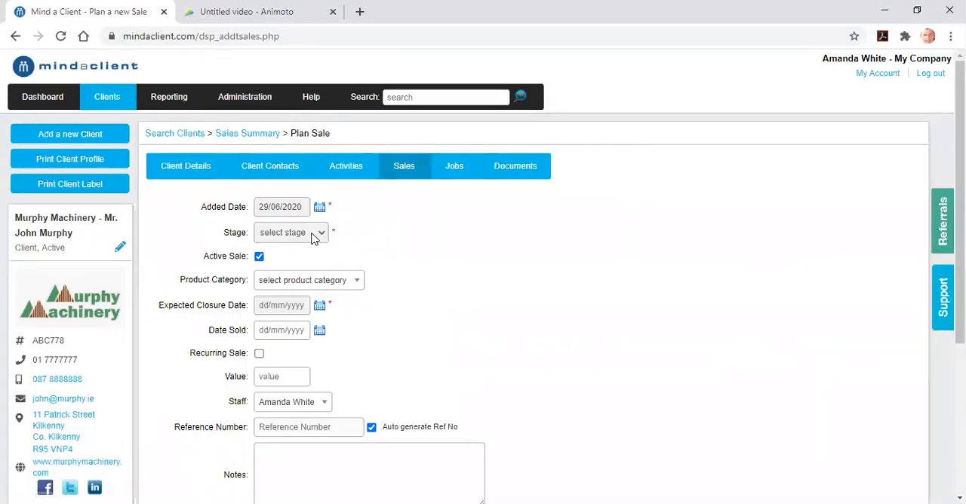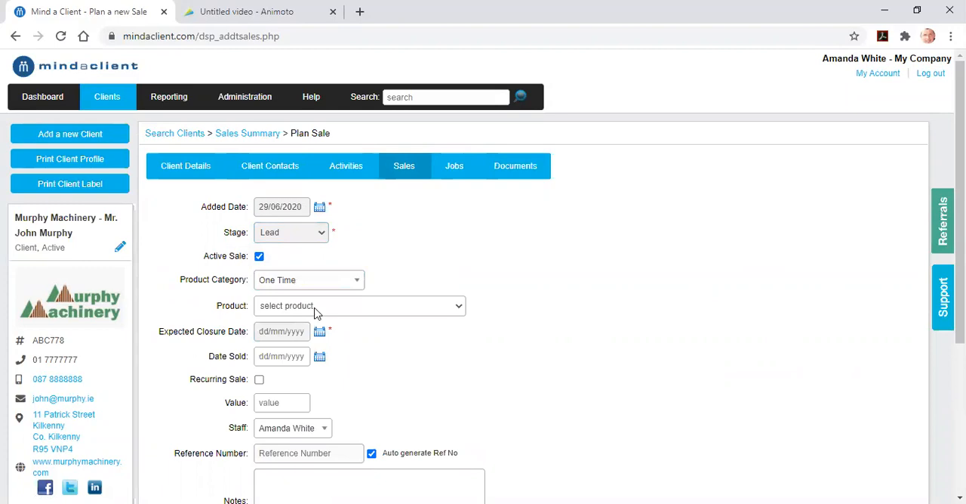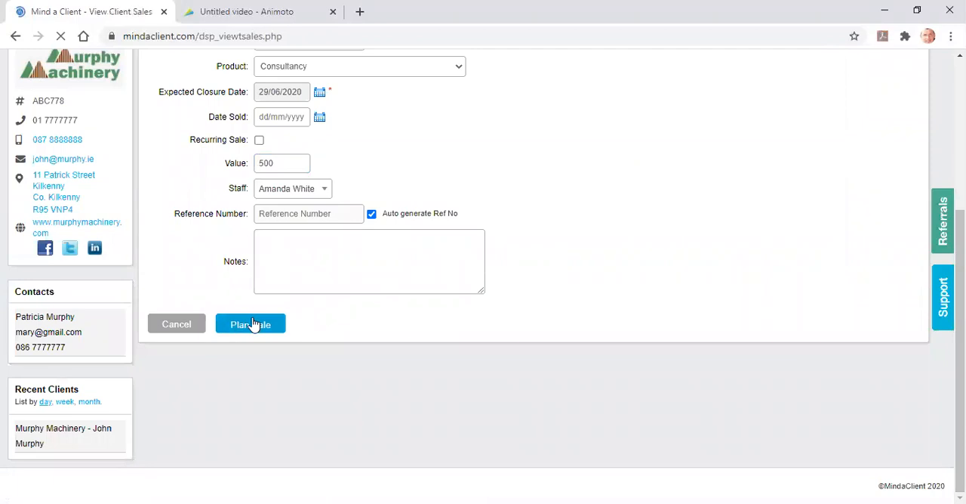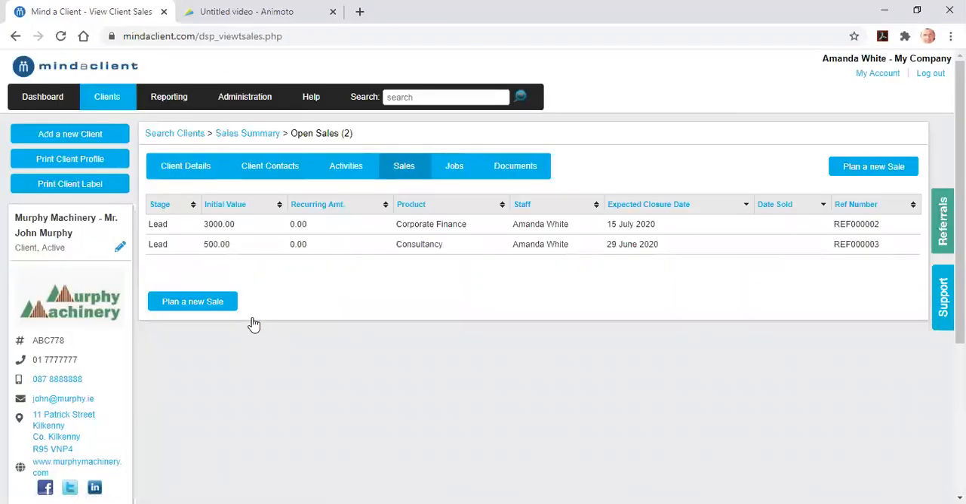To plan a sale, I can say what stage it's at, what category of sale. In this particular example, it's an accountant or consultancy option. When do I hope to close this sale? What's the value? And I can add in that sale. That can be reported upon and look at my pipeline. How many leads have I got? What type of products am I selling? What have I sold? What am I planning to sell, etc.